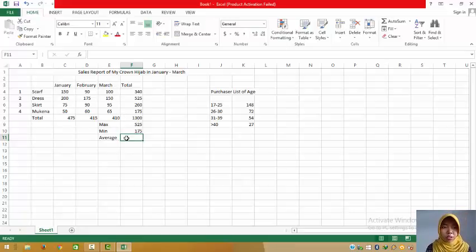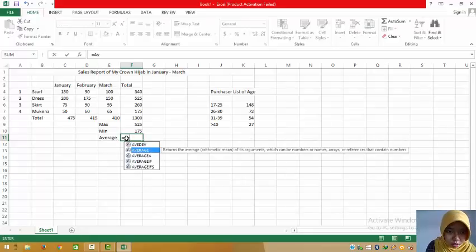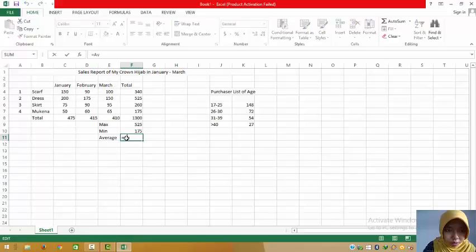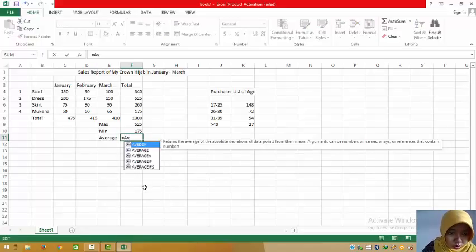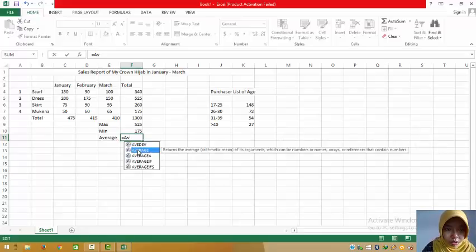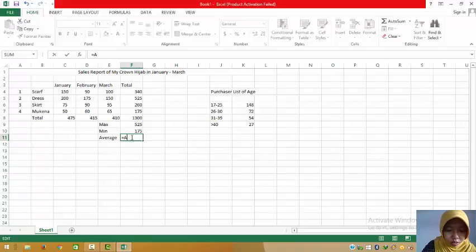And for the average, you just need to do the same, just the difference is in the keyword. Equal, and then AVERAGE, and then click the symbol and drag data and then click the symbol again.